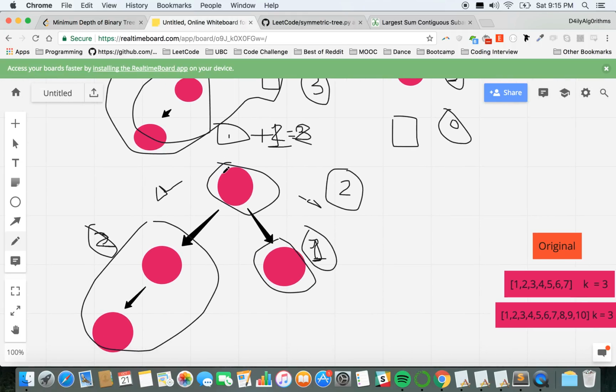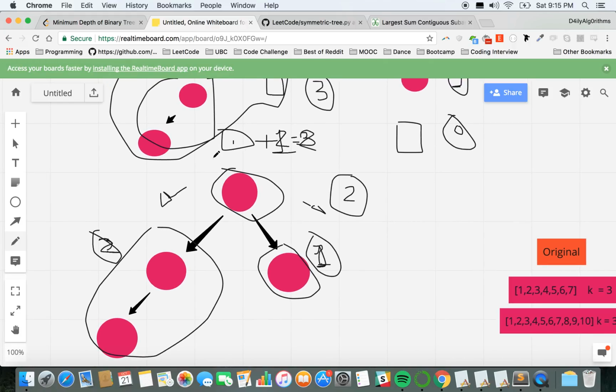Really cool problem, so good to practice also your recursive technique. And next problem is really cool. It's called symmetric tree, and it's a little bit more challenging than this one, but still pretty cool. And you can use stacks or you can use recursion, and it's awesome.